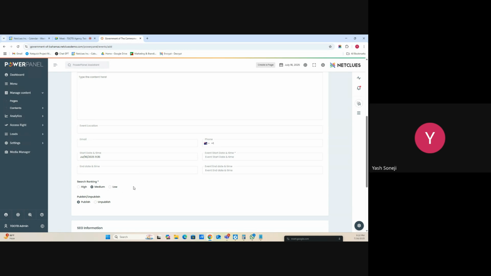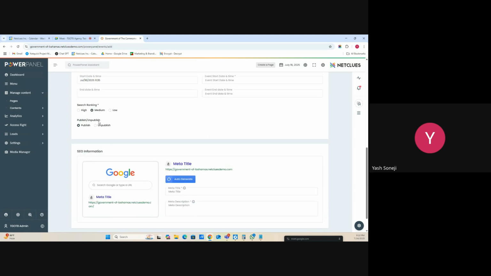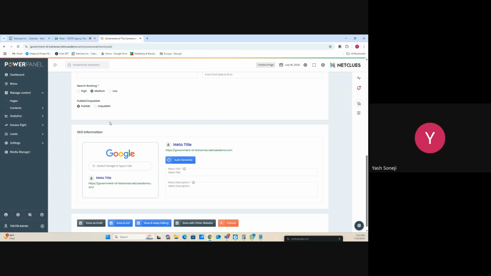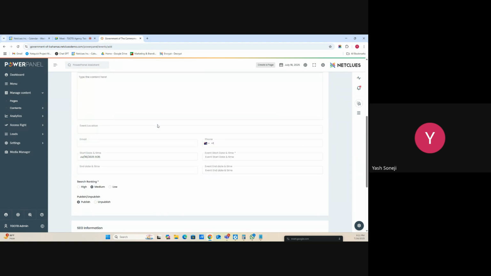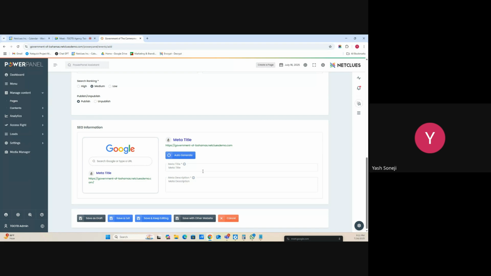Search ranking: high, medium, low. Publish, unpublish. Do you want to publish this page or keep it unpublished until you are 100% sure about the information you have added? SEO information is always a dynamic functionality. If you want to add it manually, you can always go ahead and do that. The same buttons: save as draft, save and exit, save and keep editing, save on other website. Again, this is for the TG or TB team, not for the agencies. Correct. And cancel, well, self-explanatory, will bring you back to the listing page itself. So this is all about the event.